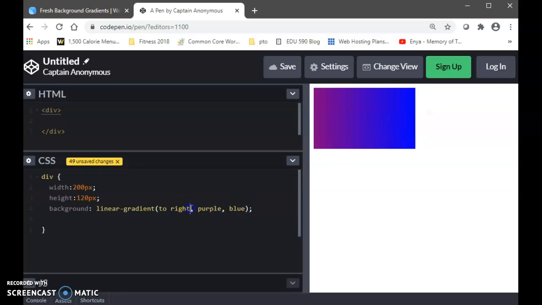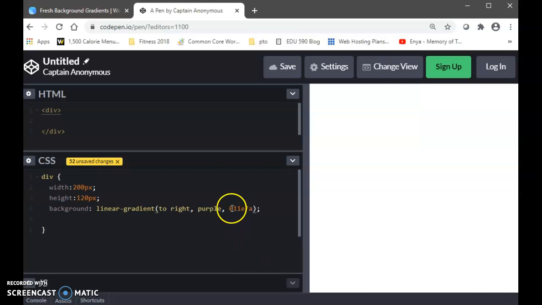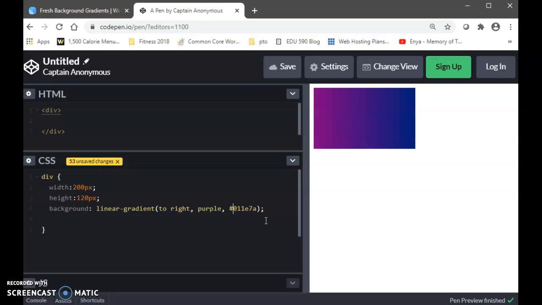If I said instead of to right, I want it to go to top, notice it's going to go bottom to top from purple to blue. I'm going to bring that back to right. And then instead of blue, we could try a hexadecimal color, for example, 011E7A. A hexadecimal number needs to have a hashtag at the beginning. So there you go. It's another tone of blue.